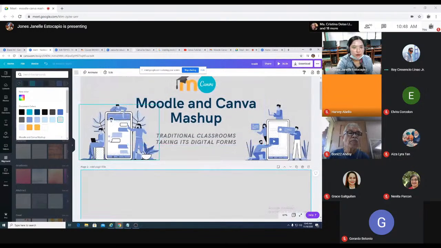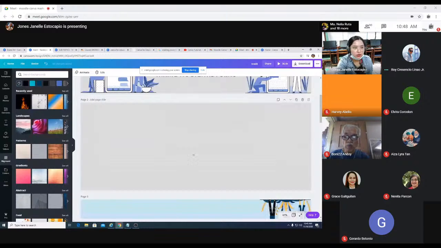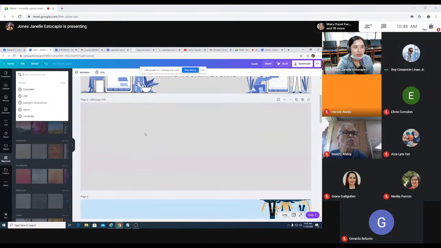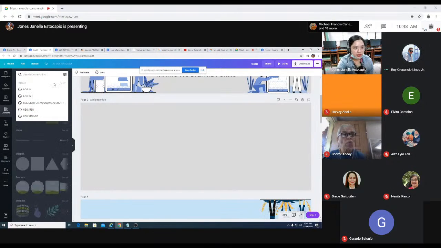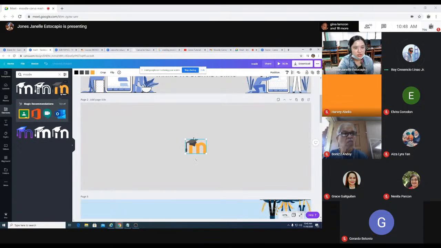And then I wanted to show that this classroom is about Moodle and Canva. So I want the logos of the two applications in the title page, or in the head that I will put in my Moodle classroom. So I will go to Elements, and then I will search first for Moodle logo, or just Moodle. And then automatically it will suggest a set of Moodle logos. So let's say I want this. Just drag it or just click it and put it here.